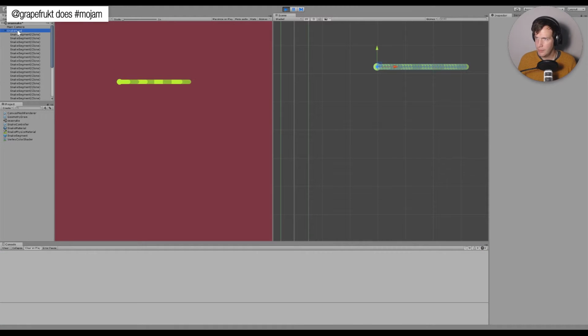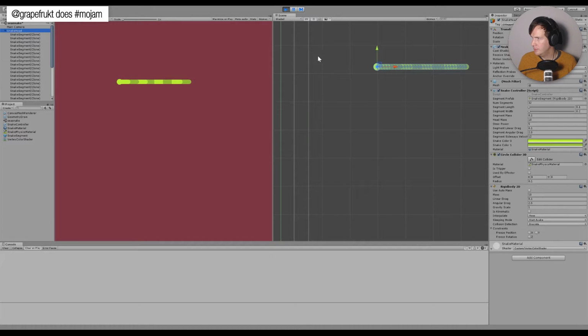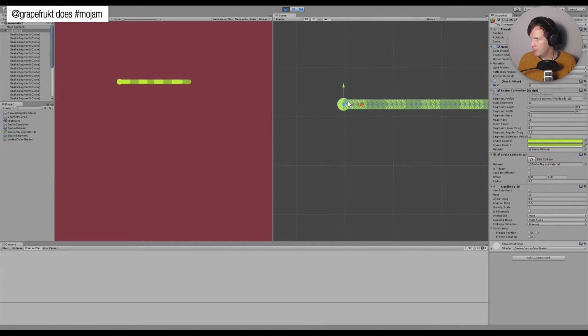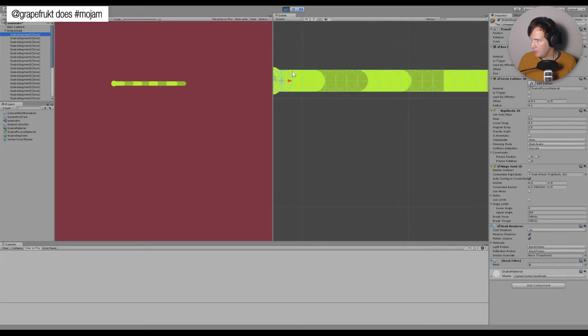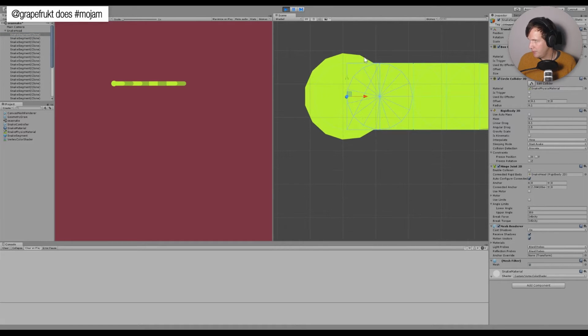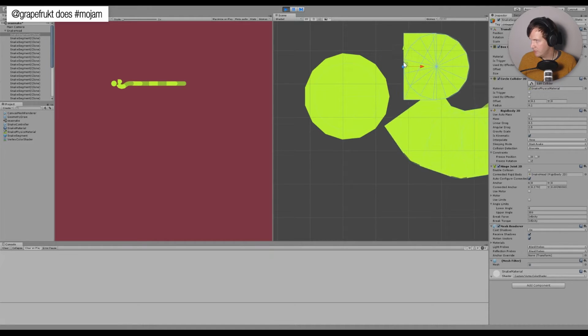Run the game. So this is the head part. I can't really move stuff away from it, but it's a single sphere or a single circle. And this segment right here that is actually lit up attaches to it.